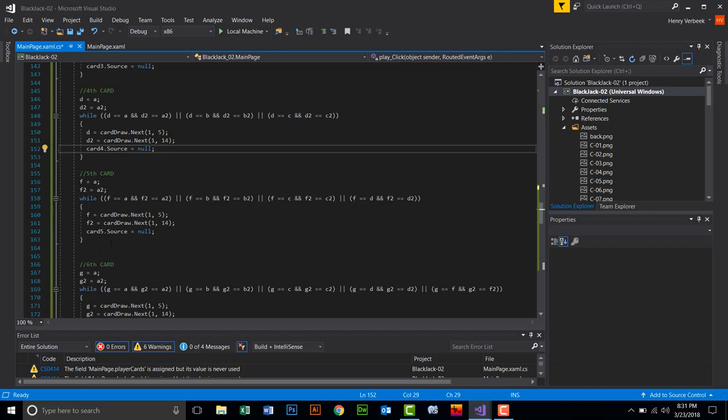Then we're going to do the same thing again, but now you've got to make sure that the fifth card is not equal to the first one. And we're saying it's going to run if it is equal, or if it's equal to the second one, or if it's equal to the third, or if it's equal to the fourth. And that is all your player cards.